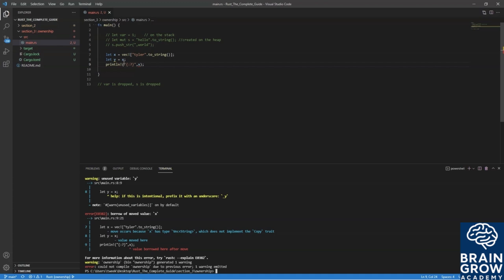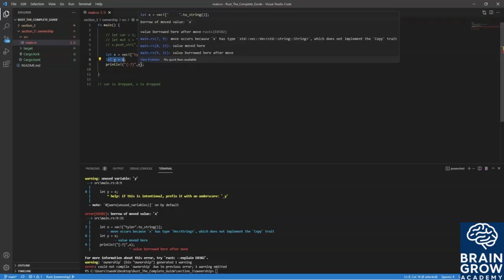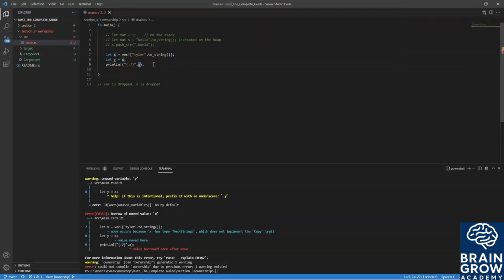Okay, so it says here, borrow of moved value x. So it's saying that our move occurs at line 8, and then we try to reference the value that got moved in line 9, which is a violation of the ownership rule, right? Because we gave the value of x to y, and then we tried to reference the value that x had. But x no longer owns that value. Y now owns it.